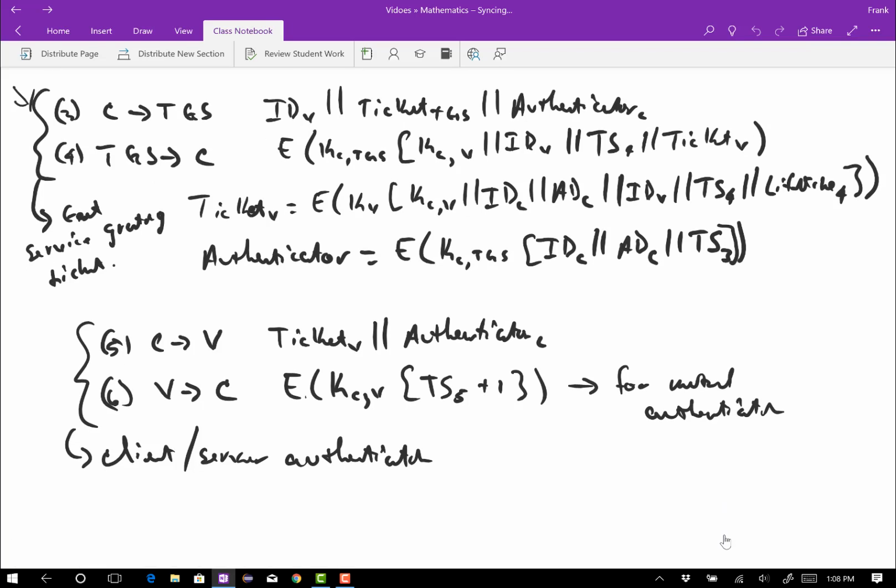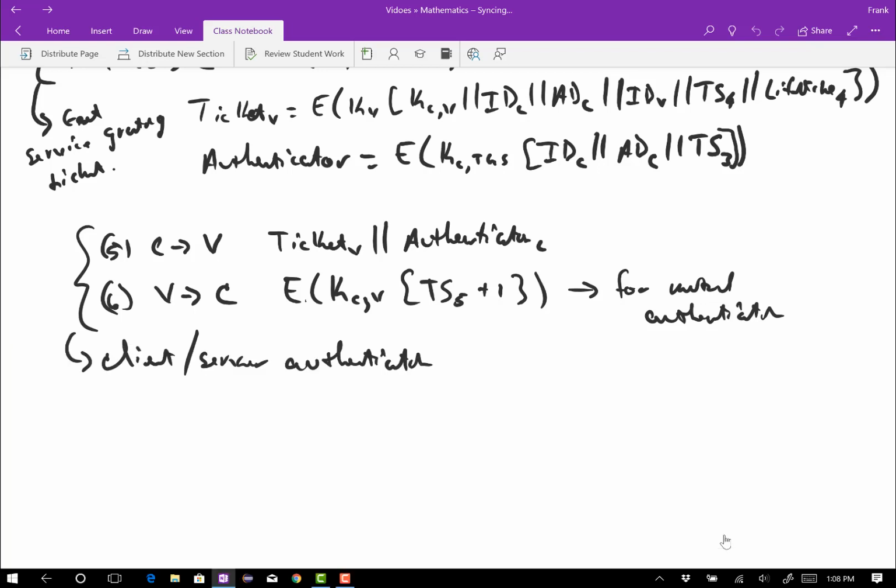The next message, message 4, looks a lot like message 2. It's encrypted with the session key that the TGS and the client share, and has the session key that the client and the server share. It's got the identification of the server, the timestamp of the ticket, and the ticket also has the same session key embedded in it. So this gives the client a reusable service granting ticket for the server V. And then down here in message 5, the client can present that ticket to the server.